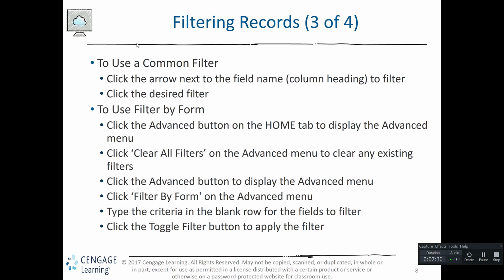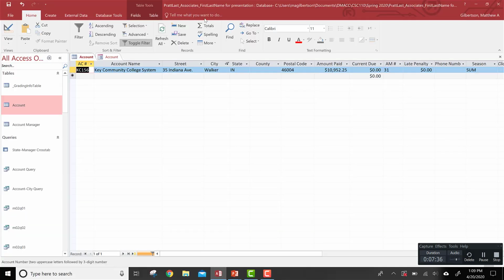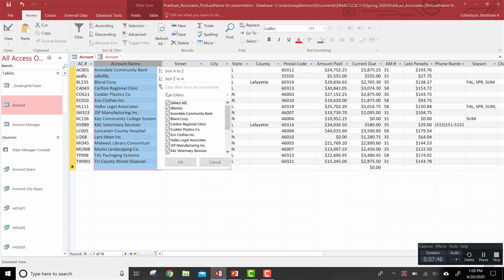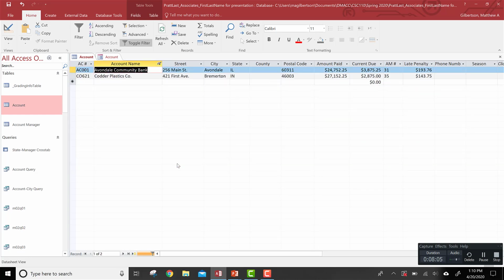Using a common filter, those are ones that are at the top of the columns. So if I go up here, you can already see that that filter button appears. Because I'm already doing a filter, let me go to advanced, clear all filters. I can filter up here with any of these options. So I can do text filters under the submenu, choosing any one of these options, or I can just specifically choose certain options. Like if I only wanted to see Avondale and Cotter, I can choose those two and hit OK, and it'll filter it down. So it lets me get very specific with what I want to filter to.